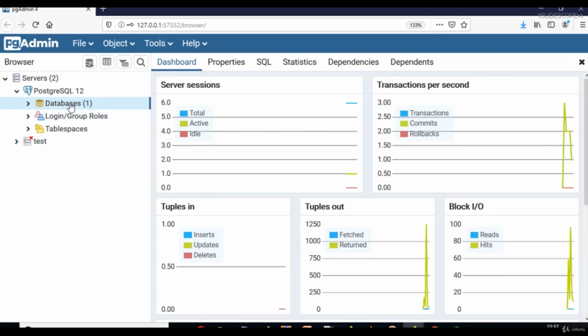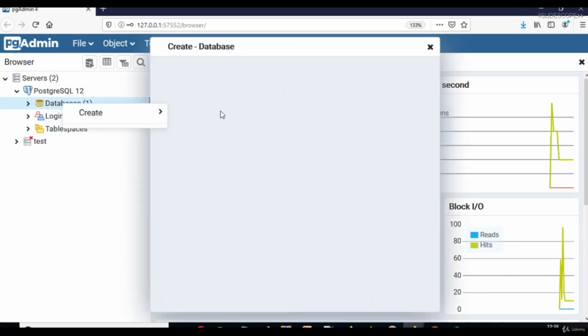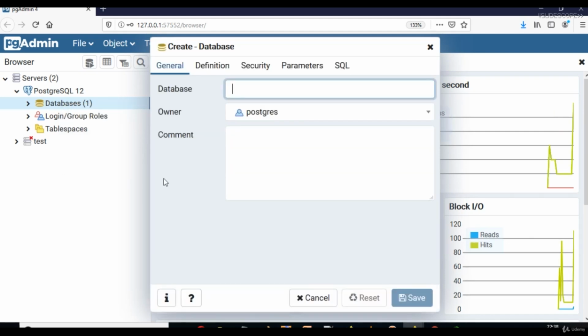Make sure you have your PostgreSQL in this sequence, and then right click on databases, create databases. This is simply you are saying that you want to create a new database. So it will open a database and it is asking you some questions here, and the first question is, what is the name of database?